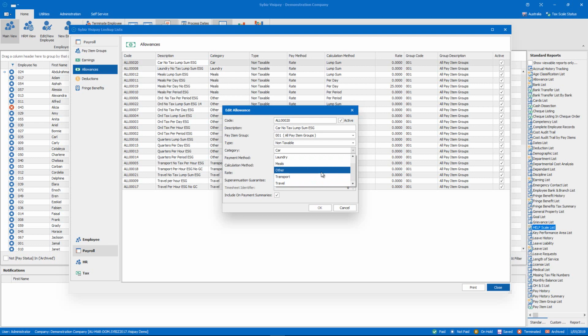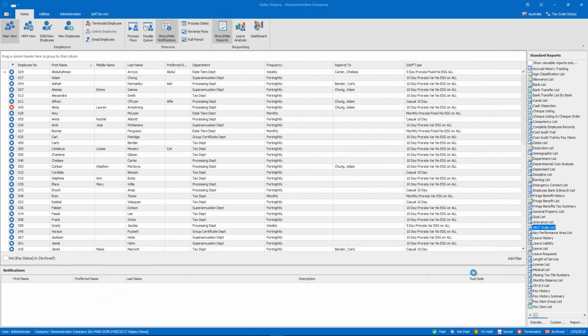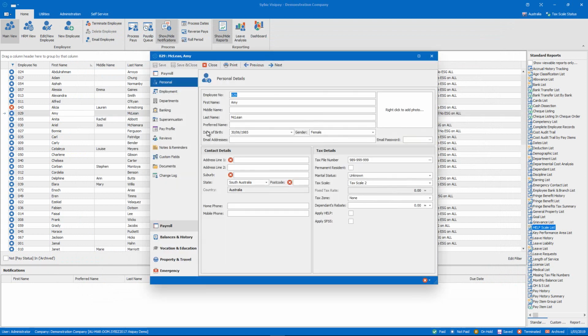An employee is able to have up to 20 other categorized allowances each financial year. Activating Single Touch Payroll will also cause Sybiz Visipay to display warnings for information required for STP reporting. So for example, our employee names, their address, and tax file number. We'll just take a look at one now. And you can see that there are warnings here where Amy needs an address for STP requirements. We also need the tax file number and a first and last name.